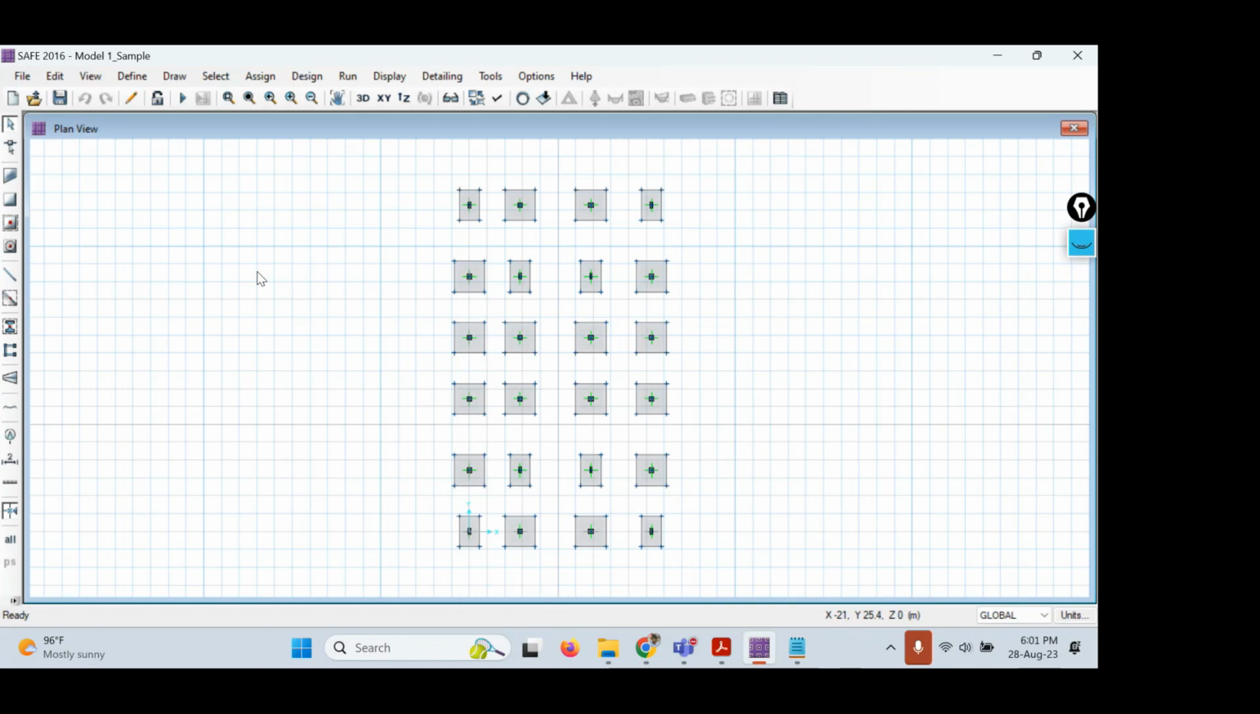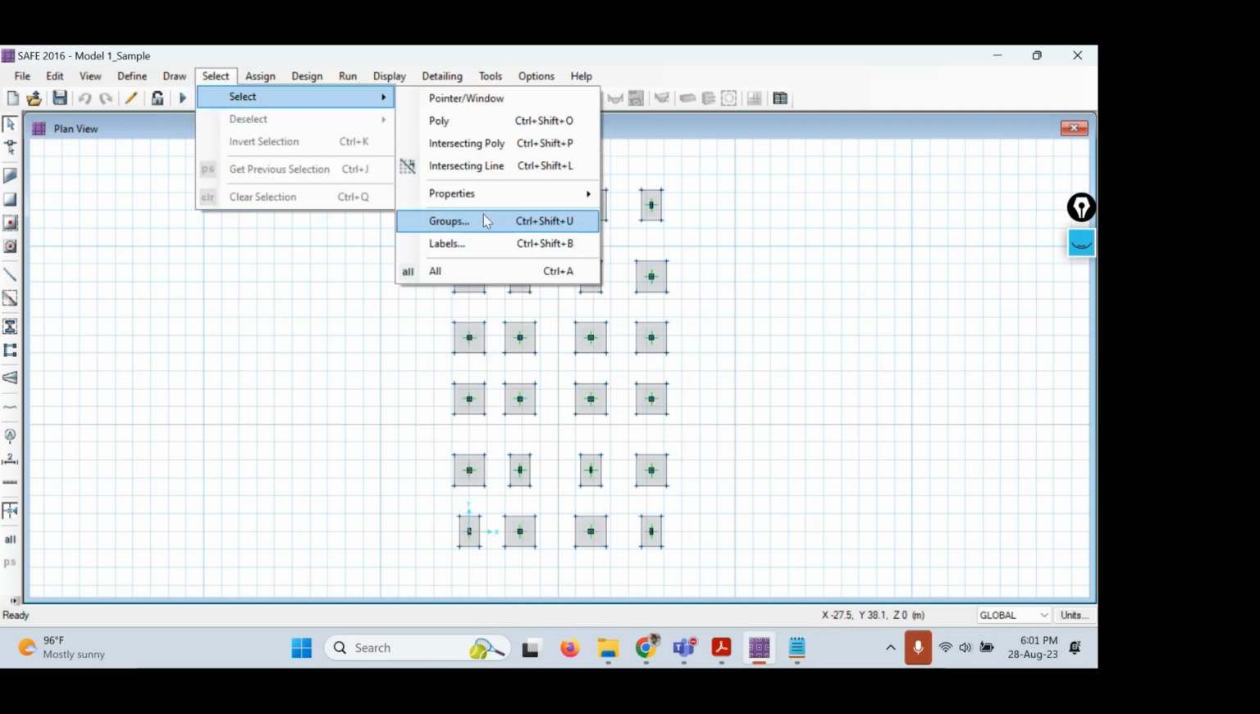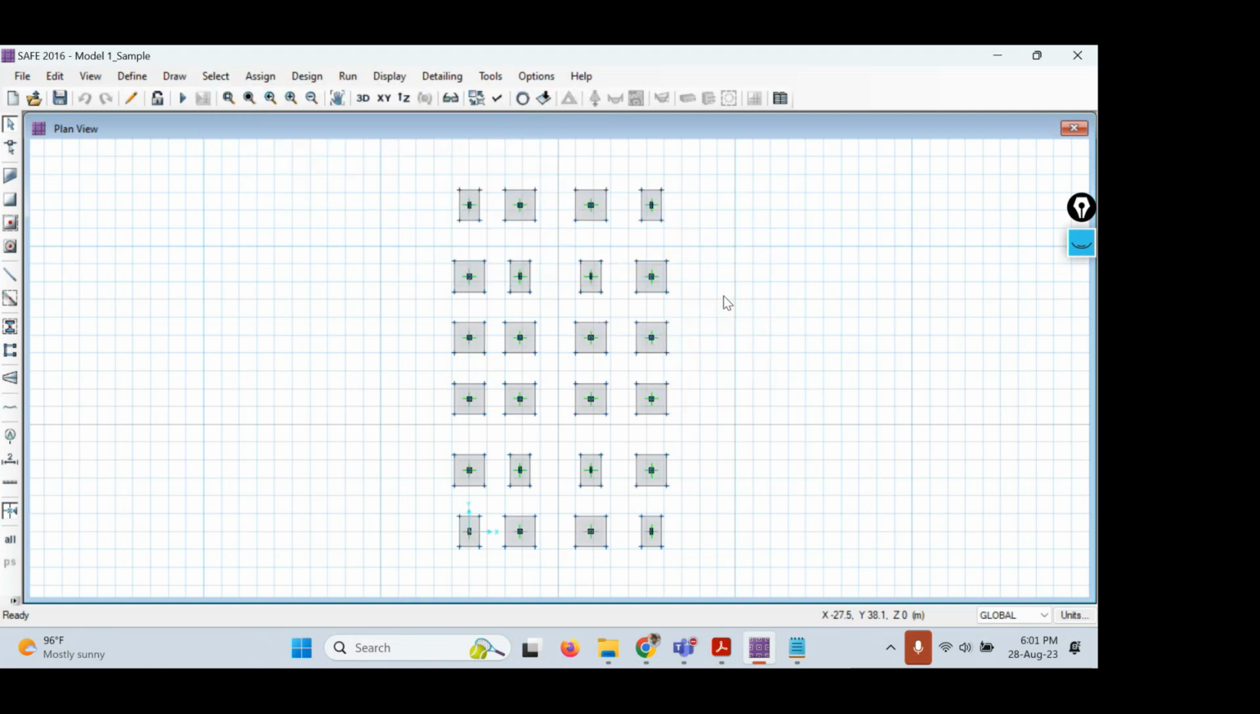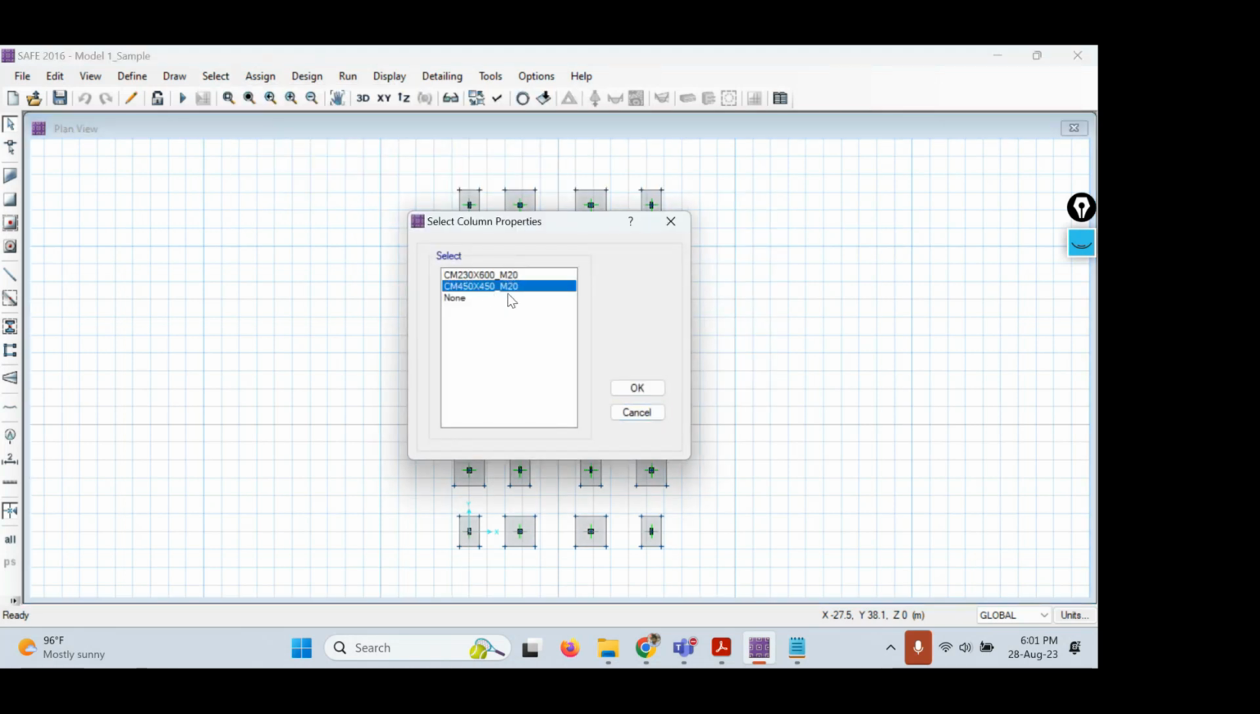So before assigning the loads for C2 type of columns, first we have to select the C2 type of columns. So how to select that? Just go to select, and then properties. And in the properties, we are going to select the column properties. So just click on column properties and then select the column 2, whichever we have to assign the loads. In the previous session, we have assigned the loads for the 230 by 600 column. Now we need to assign the loads for the 450 by 450 column. So just select that and then click OK.